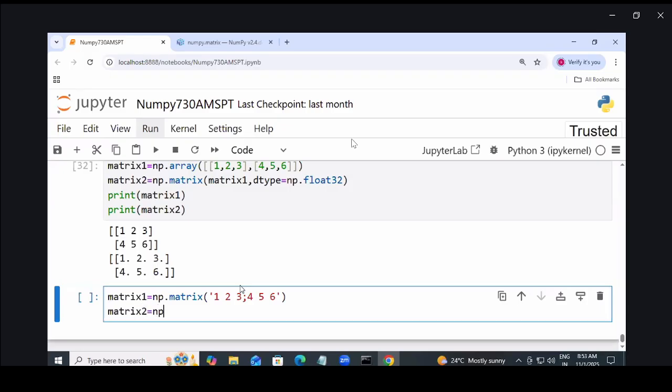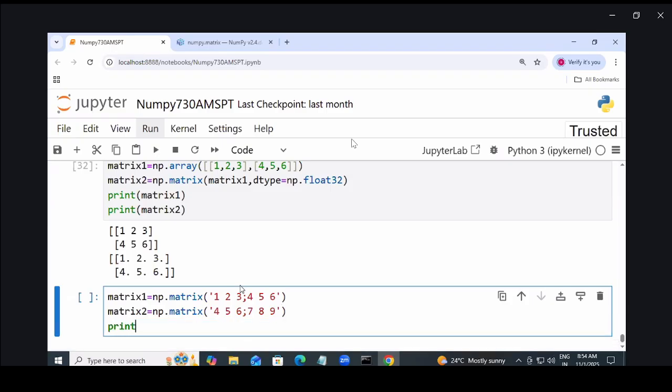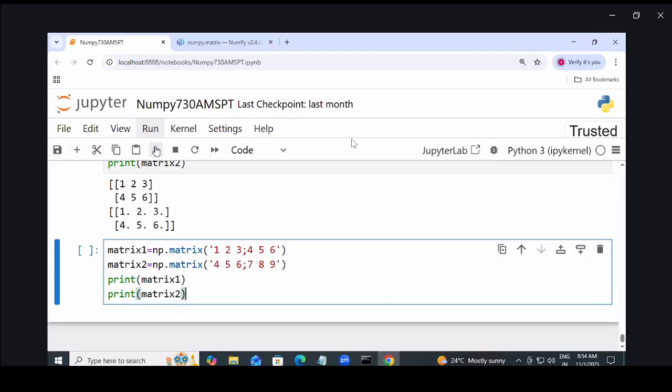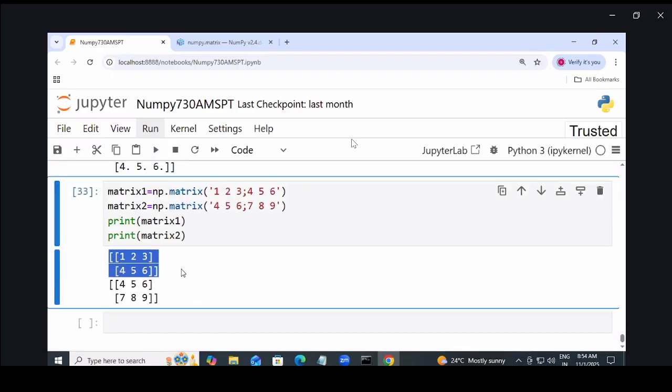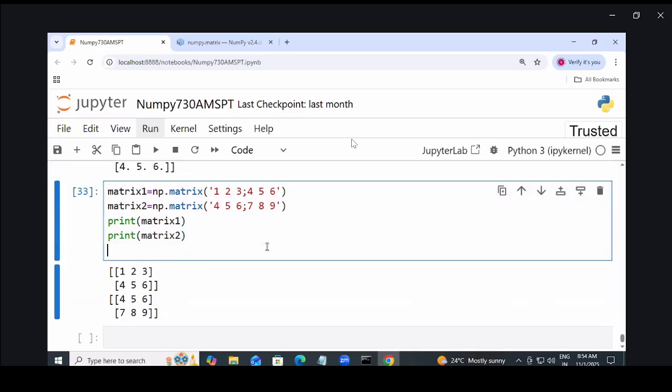And there is another matrix, np dot matrix, with 4, 5, 6, semicolon, and I'm writing here 7, 8, 9. Now I converted the string into what here? Matrix. So this is matrix 1 and this is matrix 2. Now when you run this, this is matrix 1 with 2 rows and 3 columns, and this is matrix 2 with again 2 rows and 3 columns.